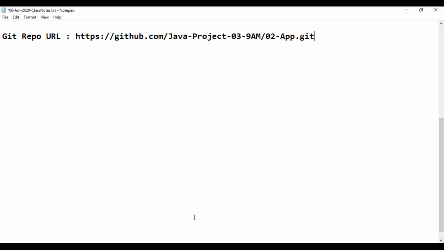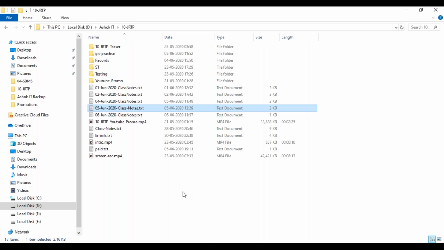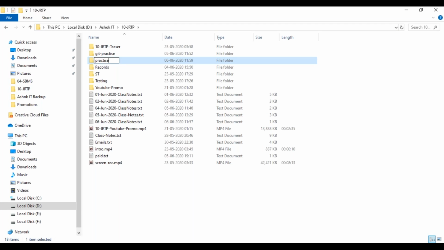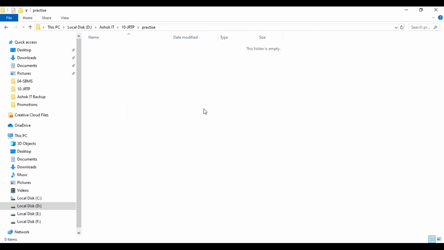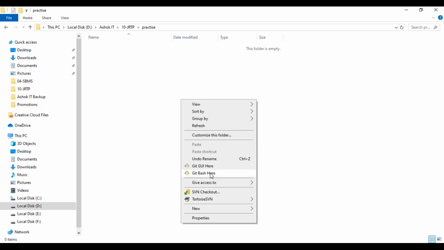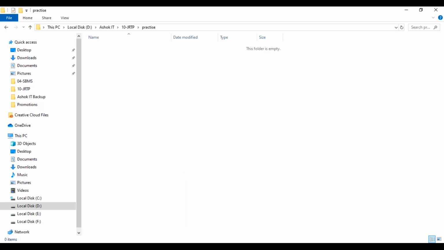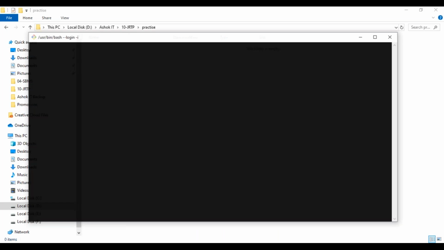Now I want to perform some operations on that repository. Right now I'm creating one folder as a practice folder. This is currently empty. Can I open Git Bash from this folder? Yes, right click on the mouse, and we can see Git Bash.